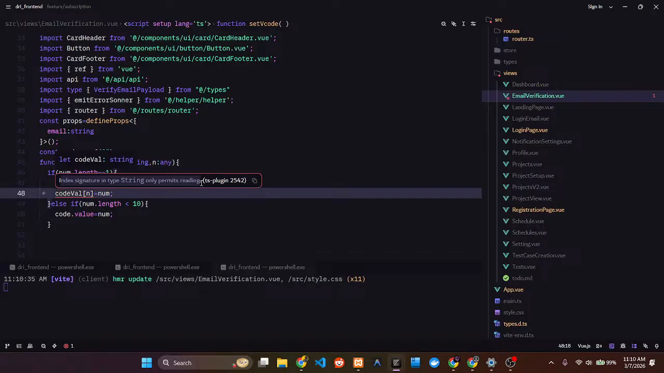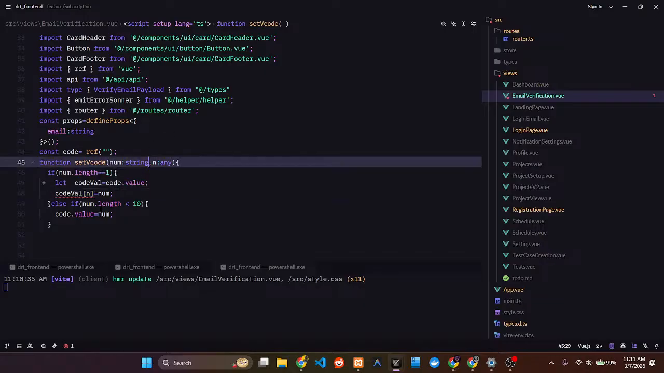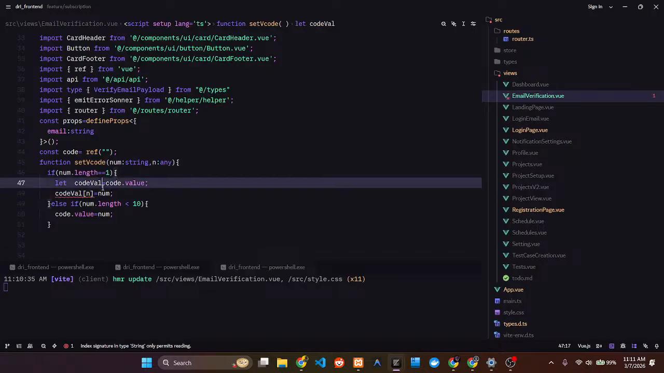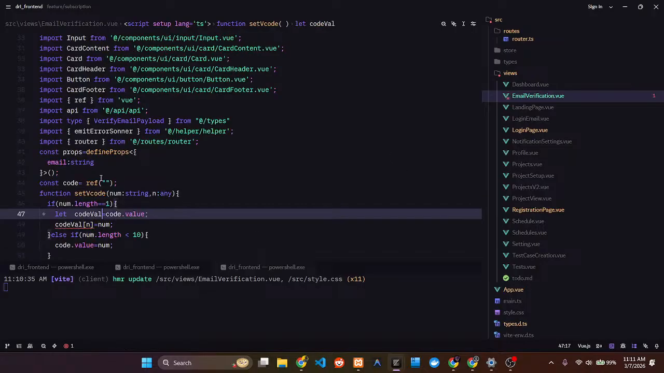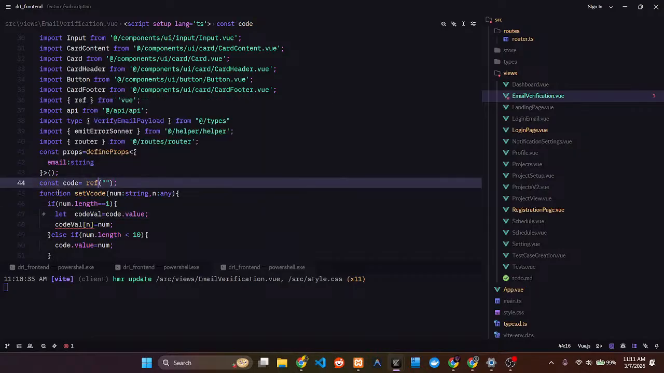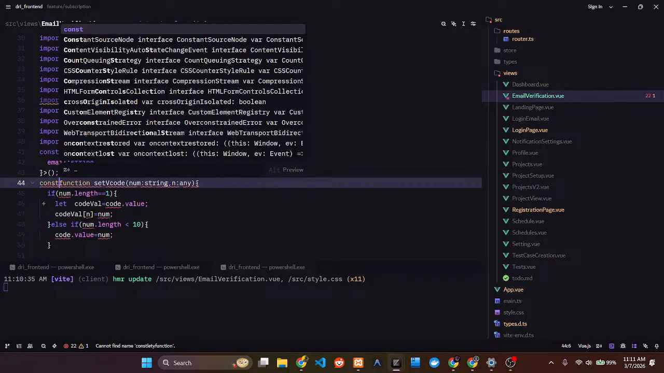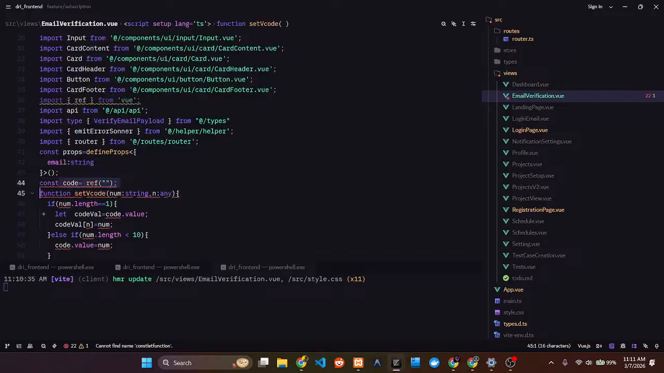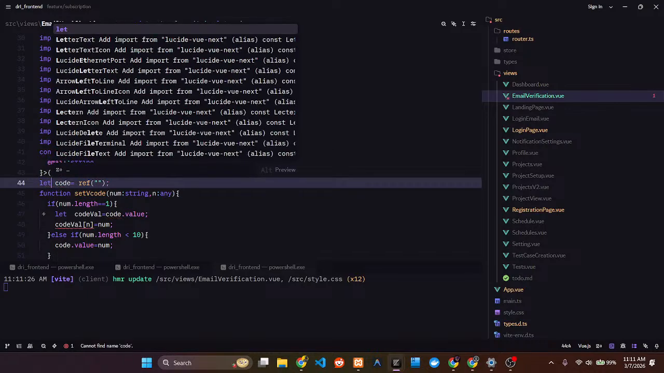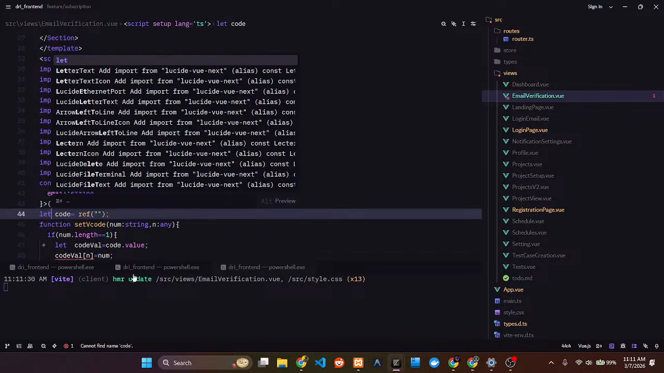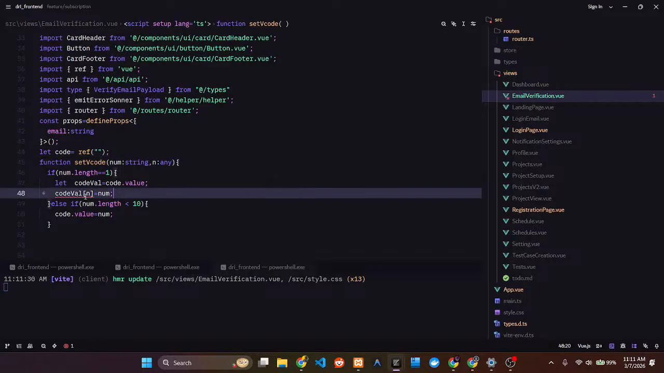A signature type string only permits reading. Oh, man. Or is it this thing here? But I'm setting it to that, so why is it, I don't get it, bro. Do I need to say that here? I don't think that's it. Maybe it is, maybe just maybe. Nah, it's not the issue, my guy.